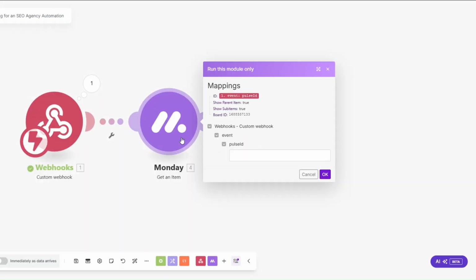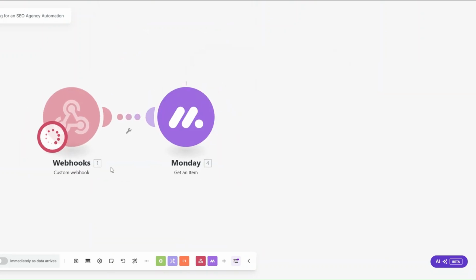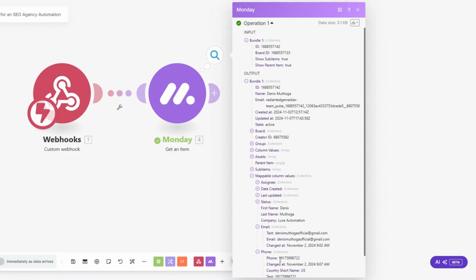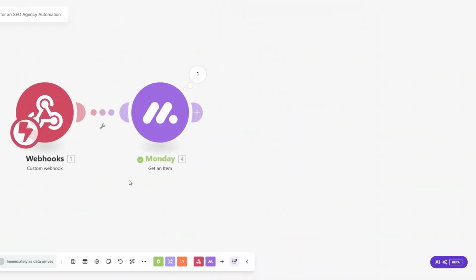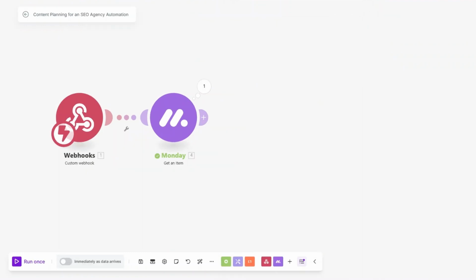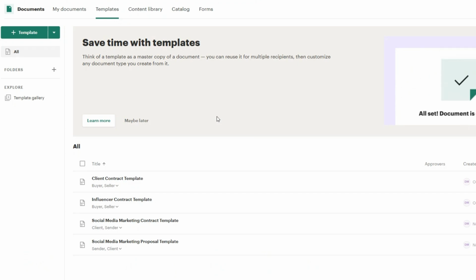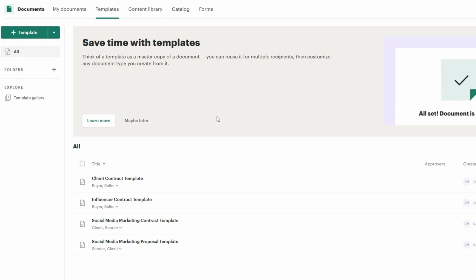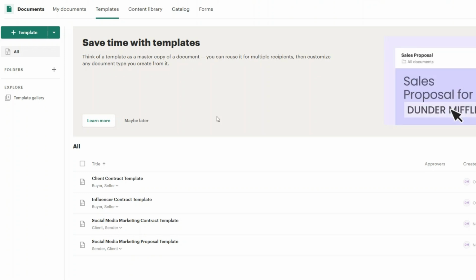Now here, I'll run this module only by pasting the pulse ID that we copied from our webhook and click on OK. You can see that we're getting their first name, last name, company name, their email, and their phone number. Now with their details, we can proceed and create a content brief and create a keyword checklist that we are going to send to our team to start planning the content of our client. So on PandaDoc, we're going to first of all create a content brief template that we are going to use to create a brief that we're going to send to our team.